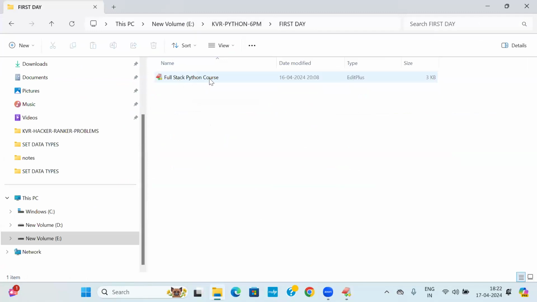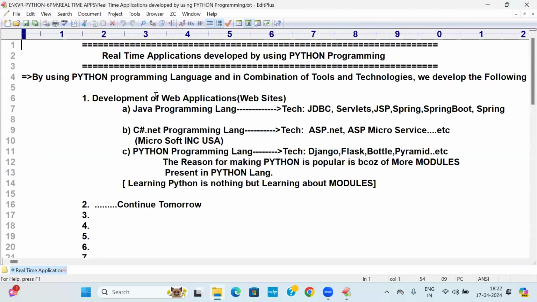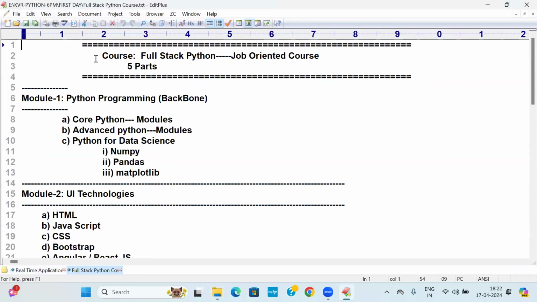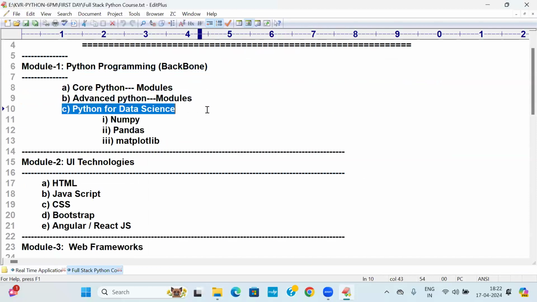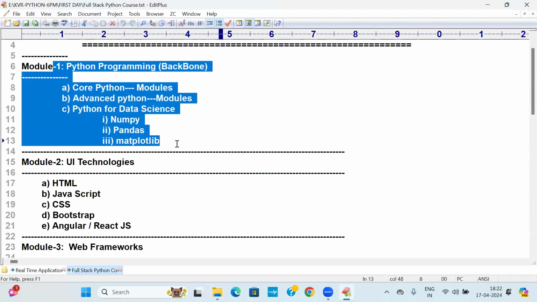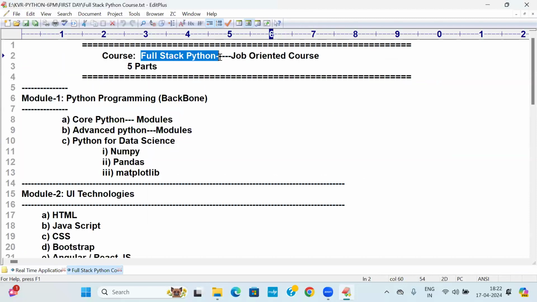On the first day, I said that my class, the full stack Python, is a job-oriented course. There are 5 parts in that. The first part is Python programming. There we cover core Python, advanced Python, and Python for data science. It's the backbone for the full stack Python course.